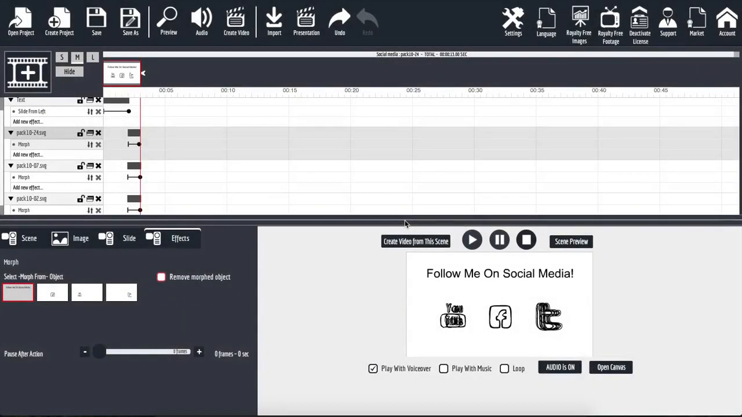Inside of Explaindio, there is a new feature called Morph. What it allows you to do is take multiple different objects and morph in between them. So let's go ahead and jump in and I'll show you exactly what that looks like.